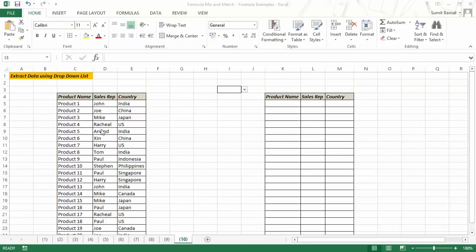In this part of the video, I'll show you how you can extract data using a drop-down list. So here in this cell, I have a drop-down list which has the names of countries. And the intent is that as soon as I select a country, say India, then all the records from India for product 1 and product 5 and product 8 should populate here. So I should only have the results from India. But as soon as I change this to China, then all the records from China should appear here.